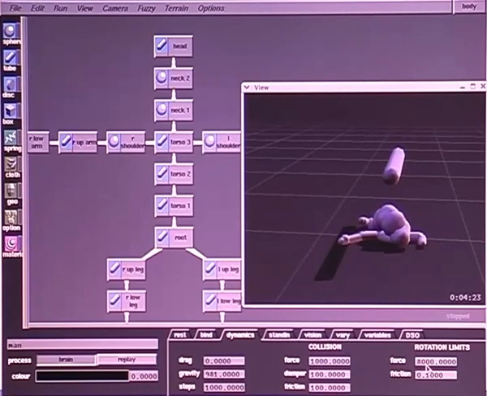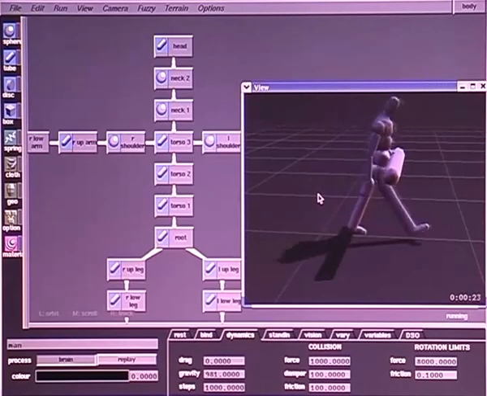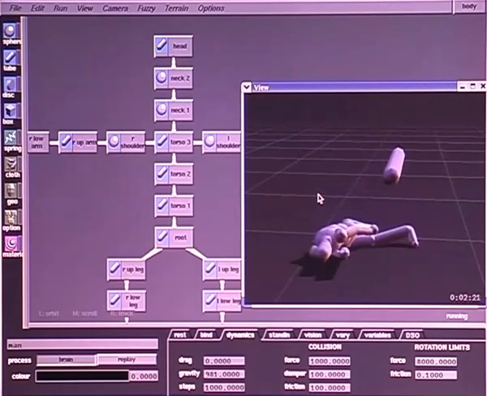So the force that we had there before just wasn't strong enough. Let's try it again. Okay, that's much more realistic dynamics.